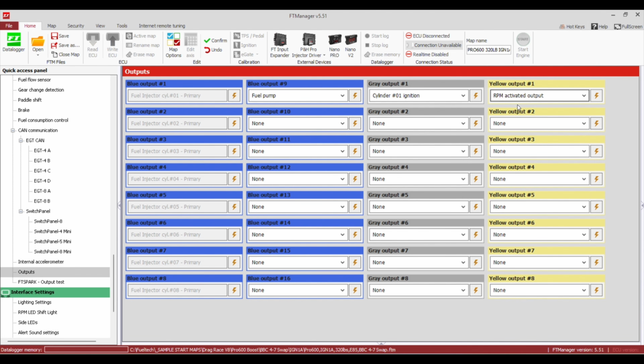Now your yellow outputs, these are a half bridge. They can do ground or 12 volt. If you have something with a drive-by-wire throttle body, you're going to have to use the yellows for that. If you've got an E-gate, you're going to need to use the yellows for the DPD on that.